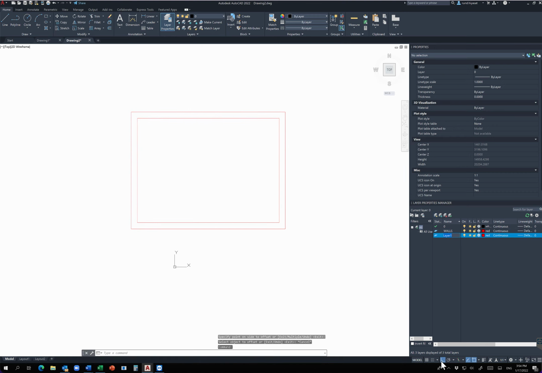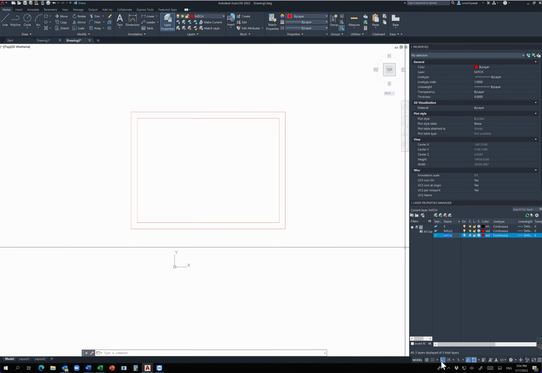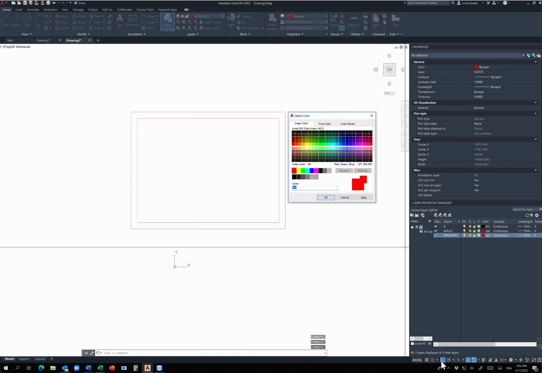I'm going to start a new layer and call it hatch. Before I go with the hatch, I'm going to start a new layer and call it windows. I'm just waiting for it to respond. So I'm just going to right click and rename the layer and call it windows. Naturally, windows are blue, so I'm going to give it a blue color.